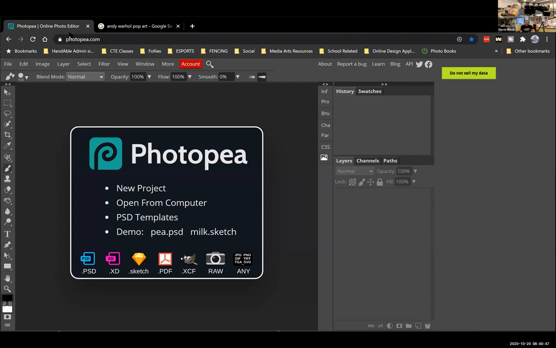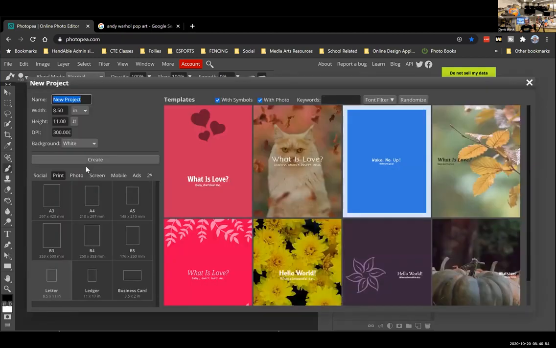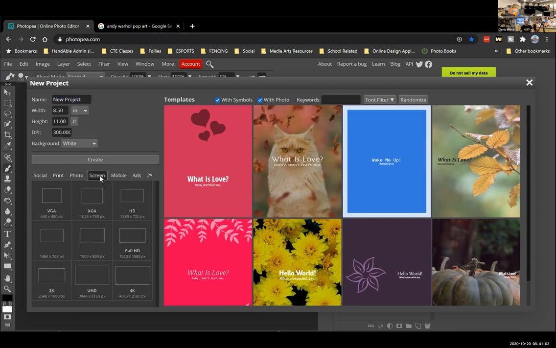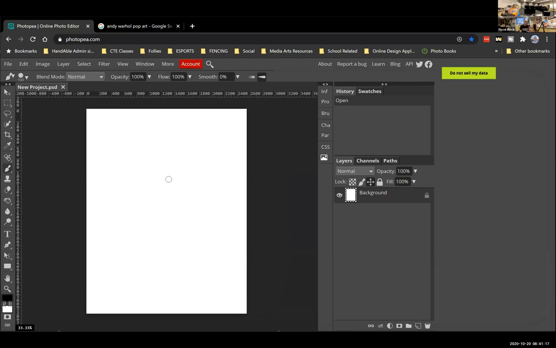Okay, so here we are. We're in Photopea. What I'm going to do is first we're going to create a new project. We're going to open up a blank document and then import the image right on top of that. So what I'd like you to do is choose print instead of screen or mobile or any of these other social. Pick print and then choose letter because we want the 300 DPI resolution, the dots per inch. Hit create, and we've got our letter size 8.5 by 11 document.